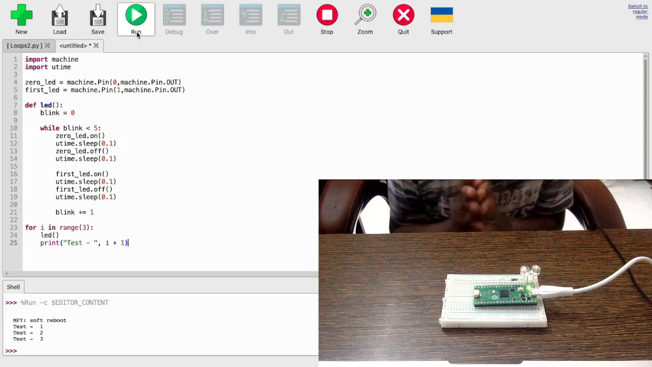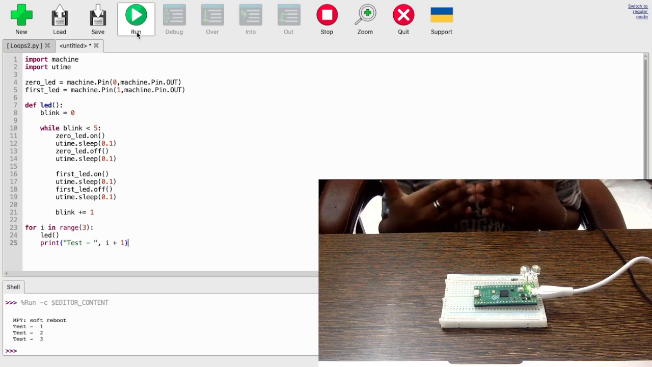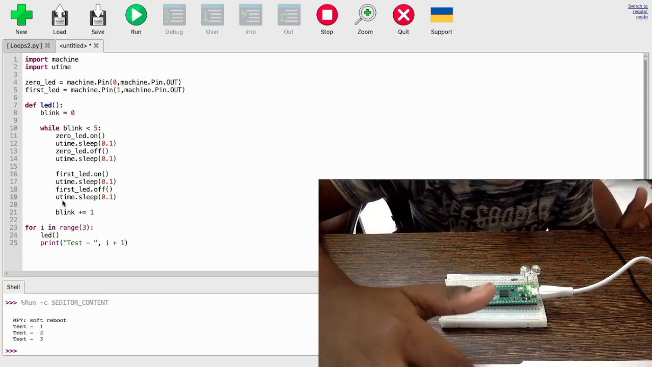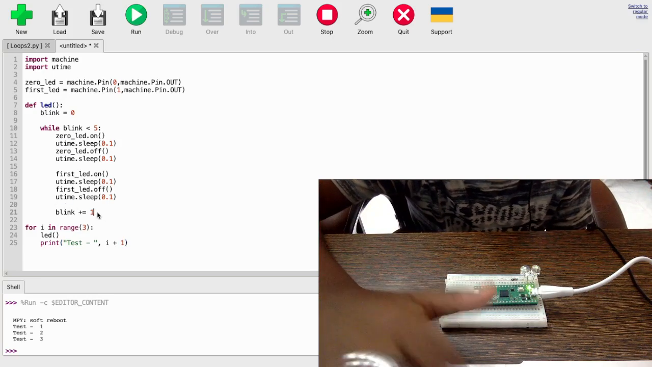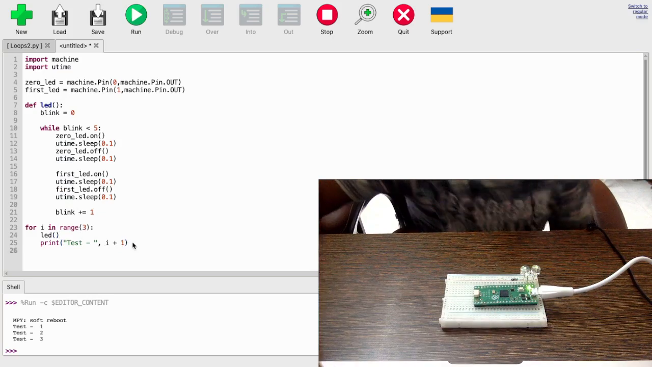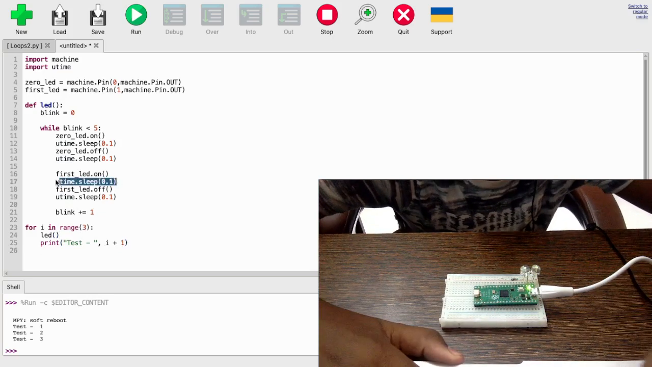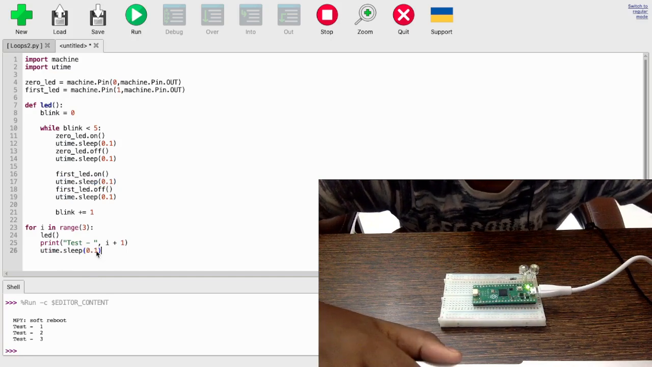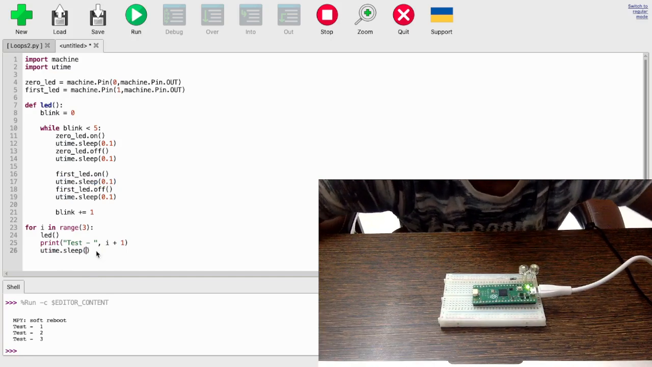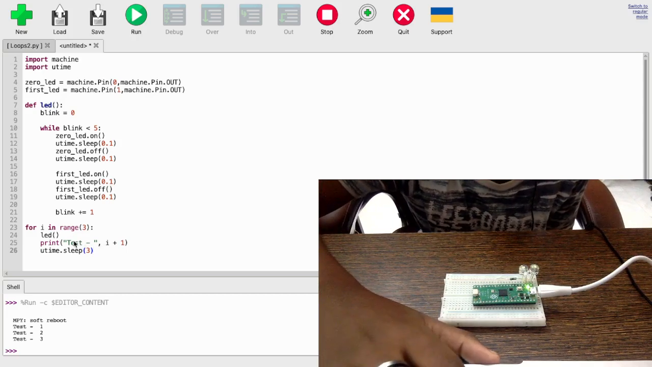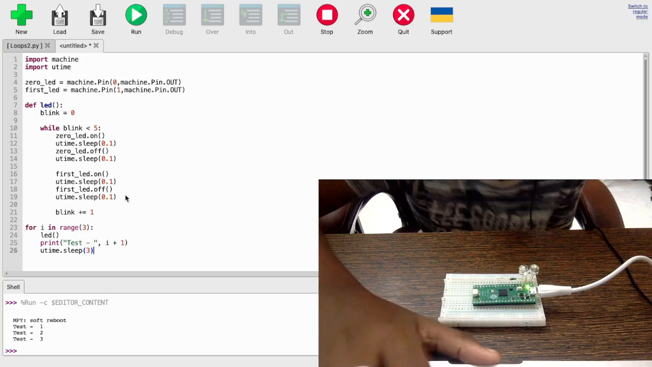But now since I want to make this more visually easy to see, each time after this happens, I'll put utime dot sleep. So if I do this, I just copy and paste. I'll wait for like 3 seconds. Okay. So now each time this happens, test 1, it will wait for 3 seconds and then it will start.